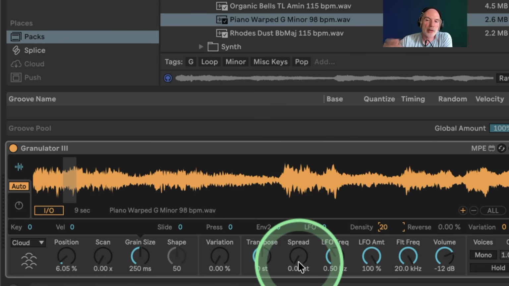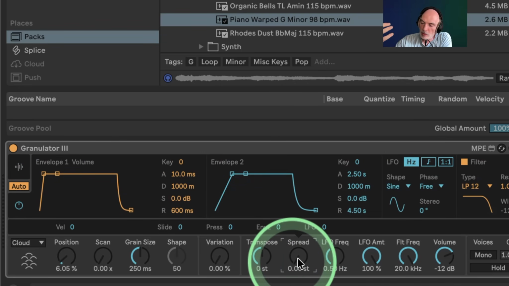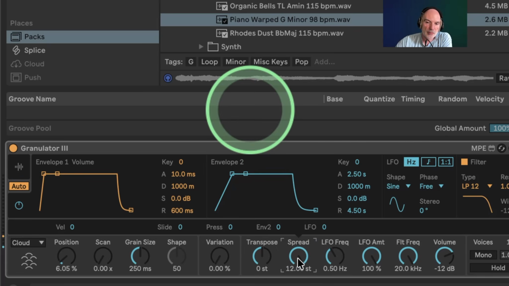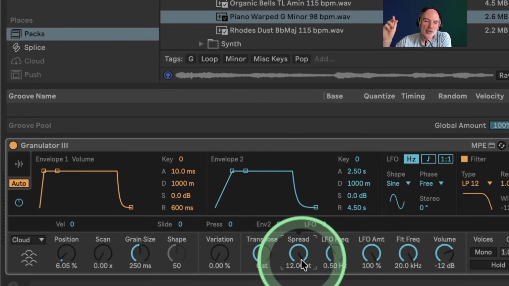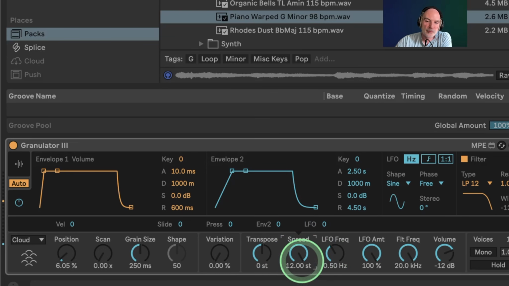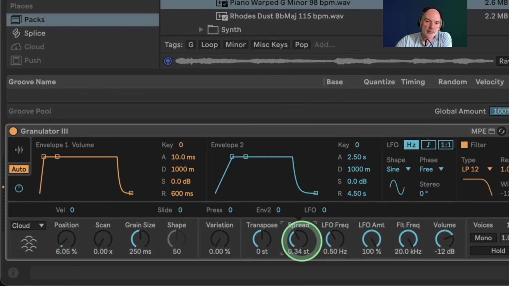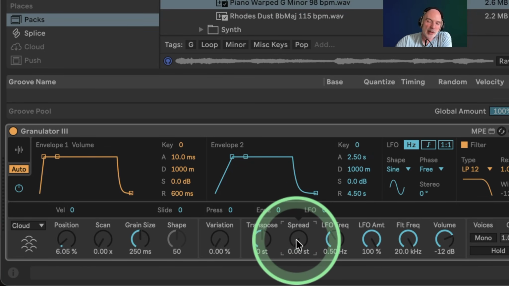Then the other thing I would advise people to try out is the spread function. The spread function takes the grains that are generated and spreads them left and right, but it also spreads them by an amount of semitones. So you can do some crazy stuff like this. You've got high grains on the right, and grains that have been pitched down lower to the left. But subtle is best on this. Sometimes I just like to add a little bit.